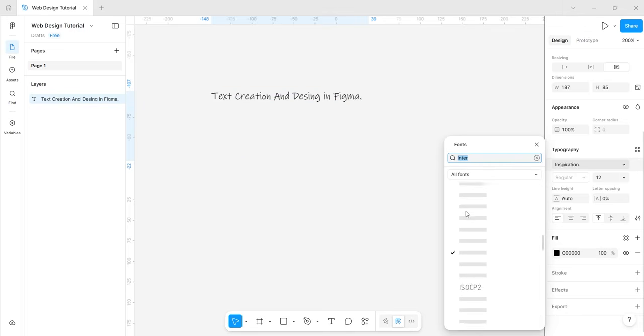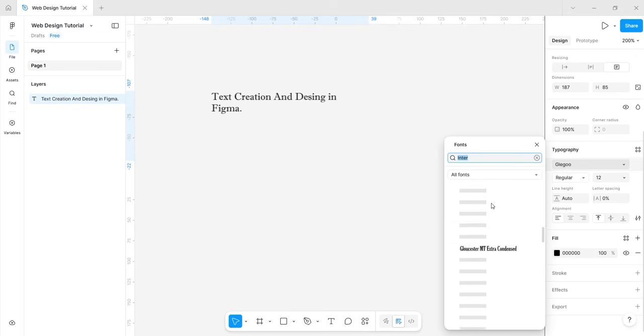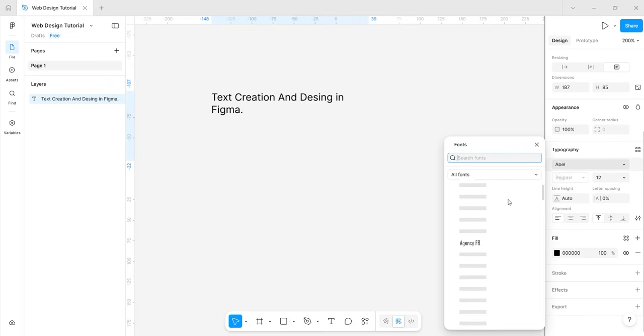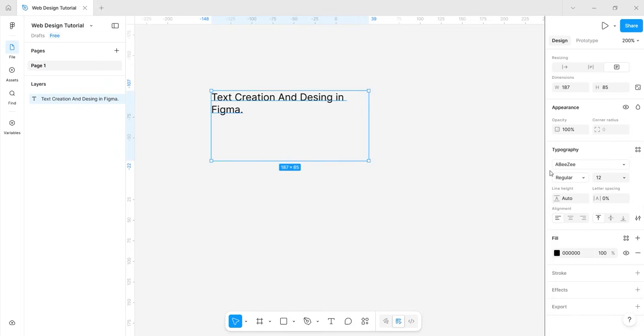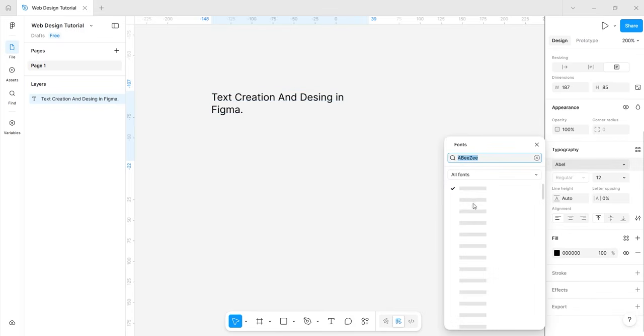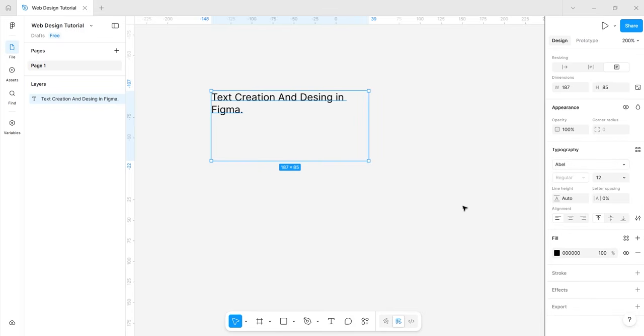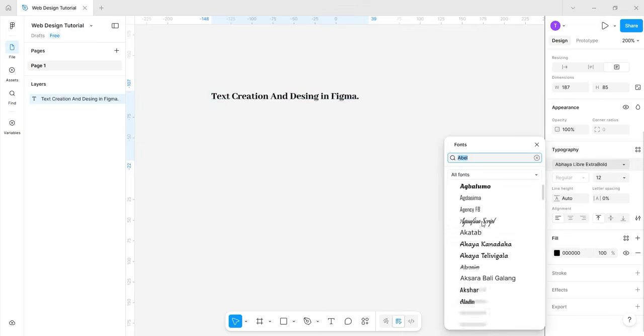Let's wait. Okay, as you can see, click on the down arrow here. Oh, it seems the internet connection is bad. As you can see, when I scroll, so alright, it is back on.